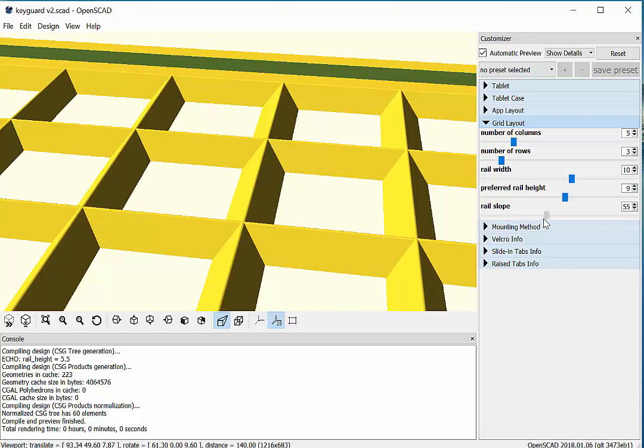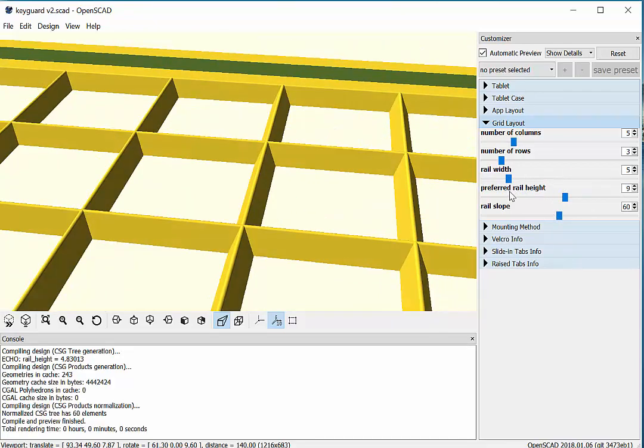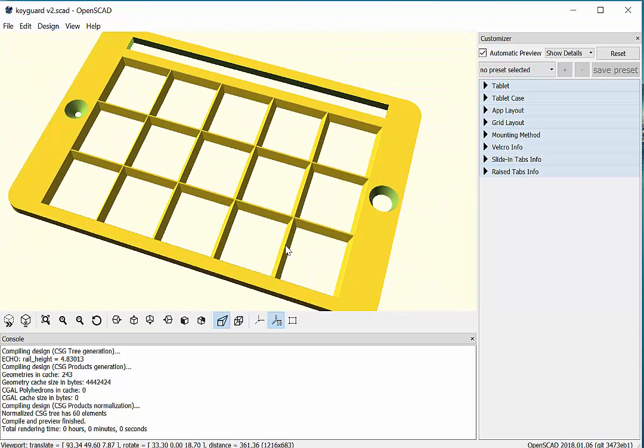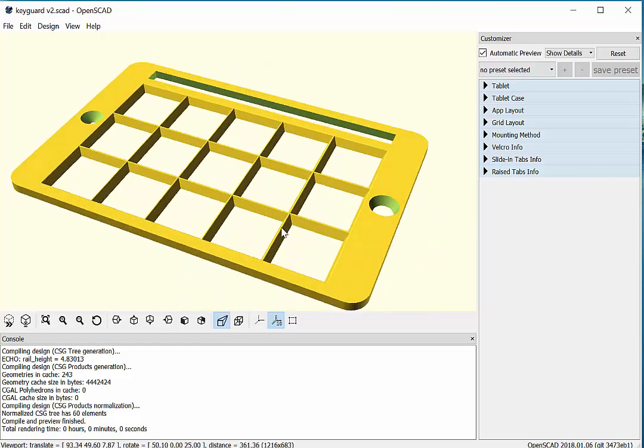But let's go back to 60, and our width of 5 and preferred height 5, but I know we're going to get somewhere around 5 down here, but not a full 5. So this is what our keyguard will look like when printed out, based on our choice of parameters and options and their values.